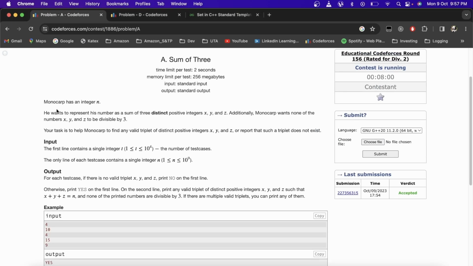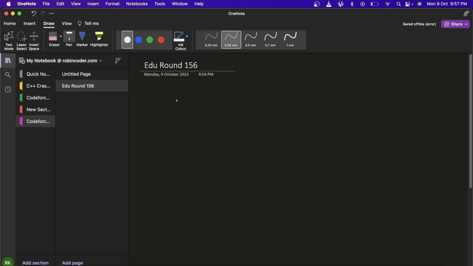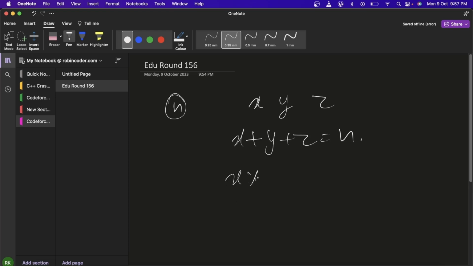So in this problem we are given an integer and we need to find three integers x, y and z. All of those should be distinct and should not be divisible by 3. So we are given n and we need to find x, y and z, and these x, y, z should sum to n. Moreover, x remainder 3 should not be equal to 0. Similarly for y and z.